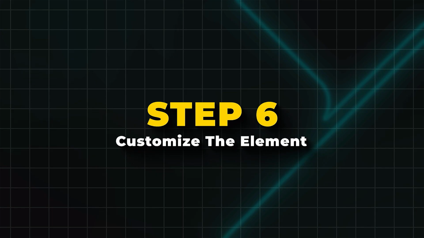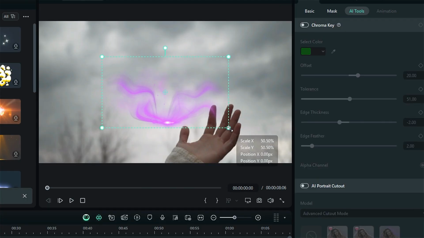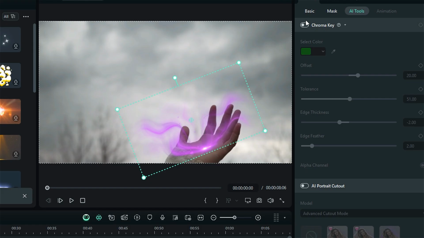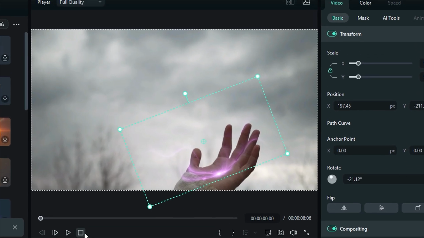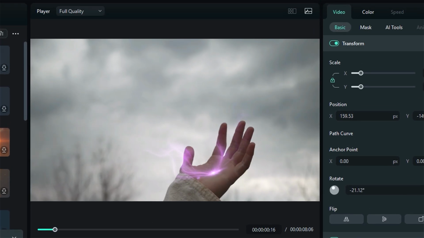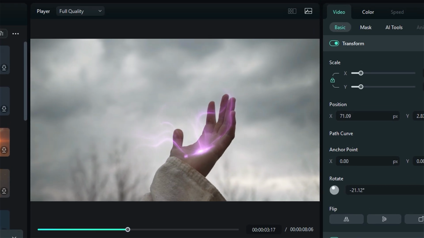Step 6. Customize the element. Double-click the element to adjust size, position, and rotation for a perfect fit. Also, change the blend mode to blend the element perfectly. Add animations or effects for extra creativity. The element will now follow your tracked object throughout the video.